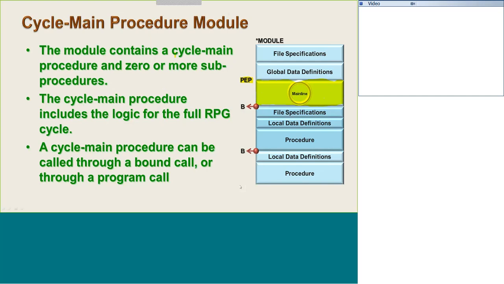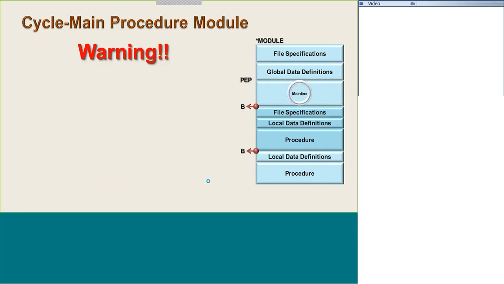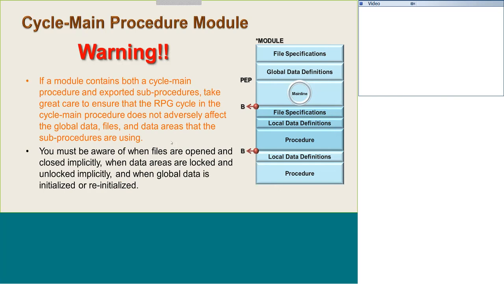They can be sub-procedures, but here I'm going to throw in a warning. It is possible, and nothing will stop you, defining a sub-procedure inside a cycle main procedure as an exportable procedure, which of course then becomes callable directly from another program. And here's the warning. If a module contains both a cycle main procedure and exported sub-procedures, take great care to ensure that the RPG cycle in the cycle main procedure does not adversely affect the global data, files, and data areas that the sub-procedures are using. Because remember that if you call a sub-procedure which is being exported, it's dependent on the global data, files and data areas in that module.